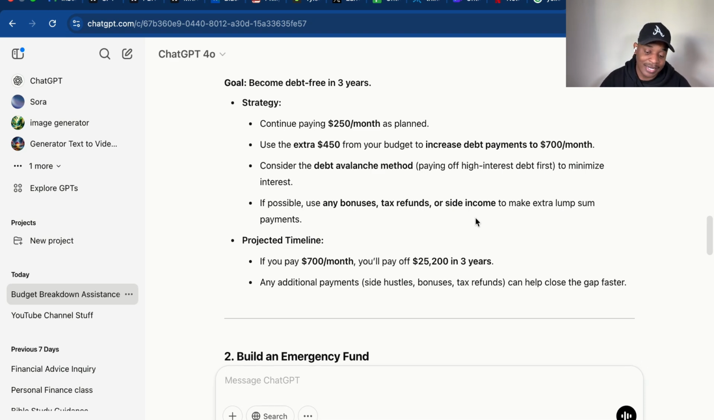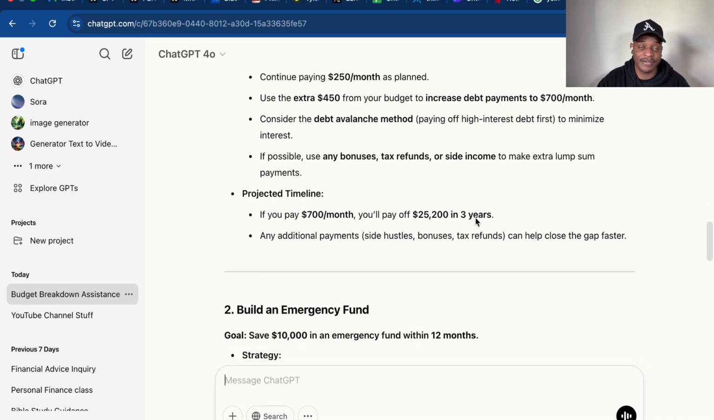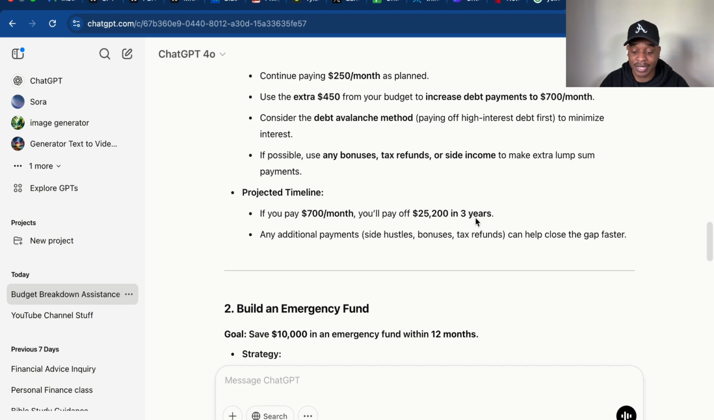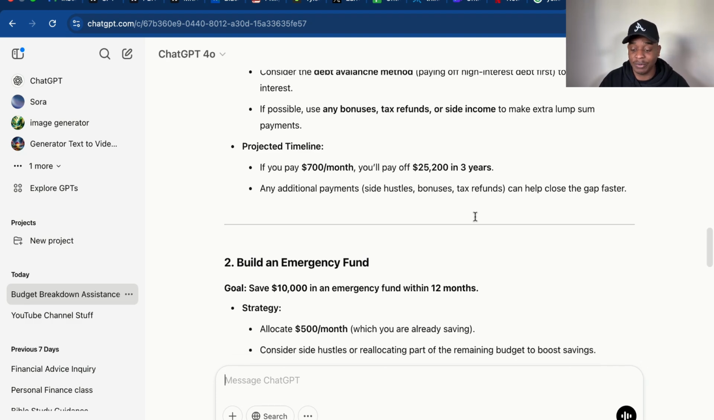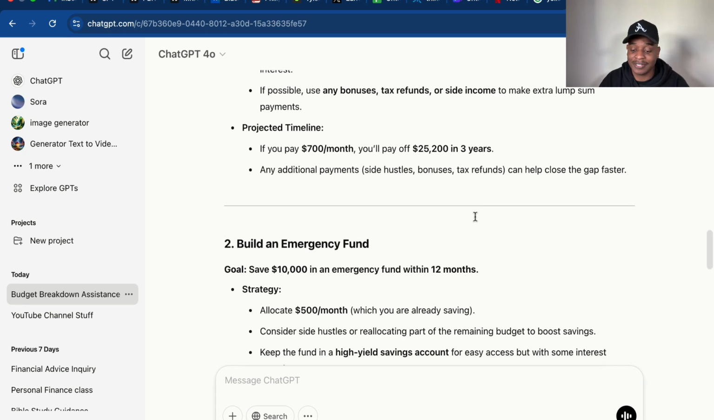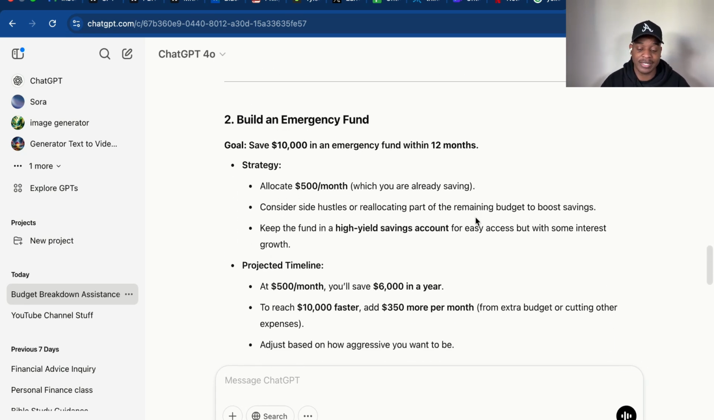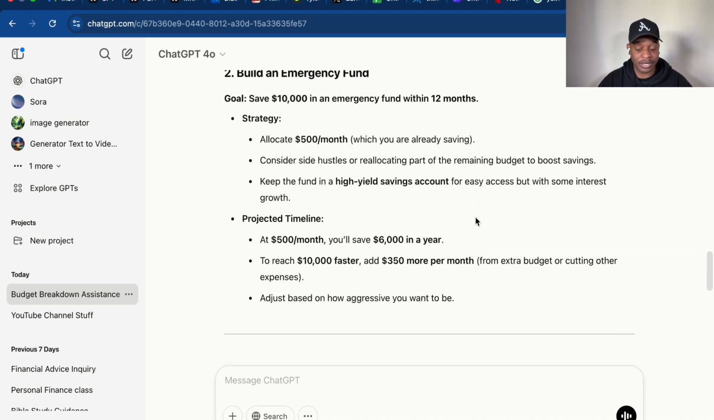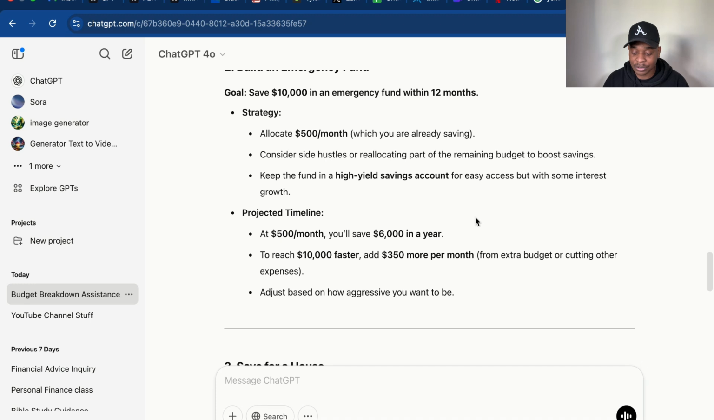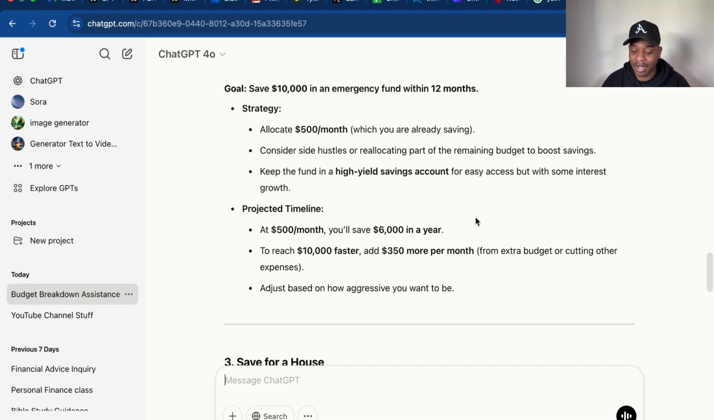Now, it says if we pay the $700 a month, and that's that $250 plus the $450 that we have left over, we'll be able to pay off $25,000 in 3 years, and any additional payments could essentially close that gap a little bit faster there. Now, second goal, it says to build an emergency fund. So we need to save $10,000 in an emergency fund within 12 months, and it gives us a way to do that. I'm not going to go through that, guys. I know you can read, but it's pretty dope because it creates a plan to essentially take that part of the planning off of your plate completely.